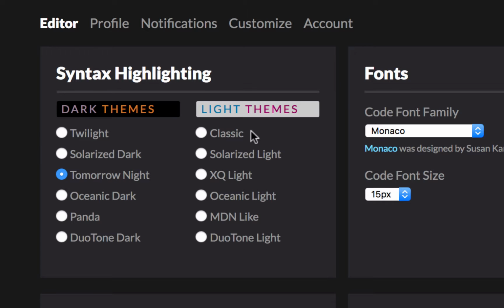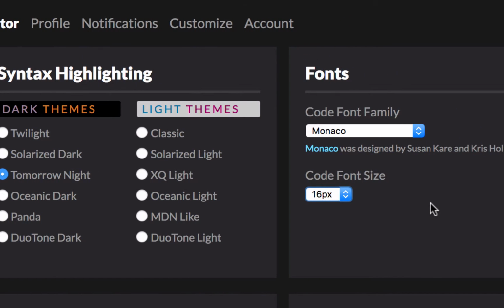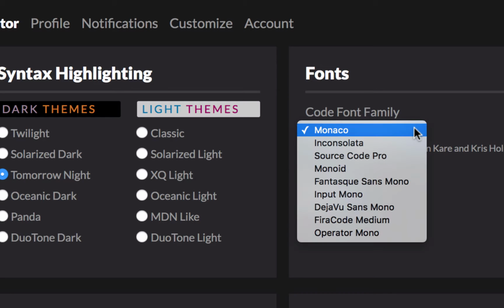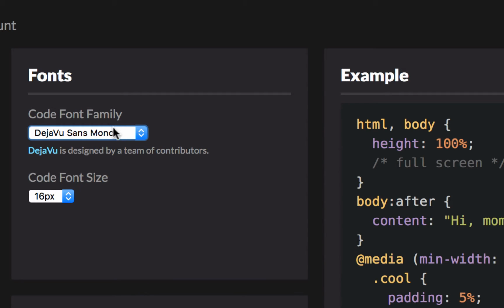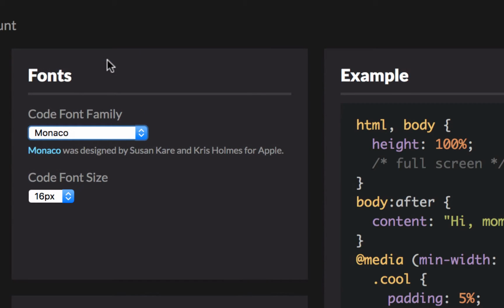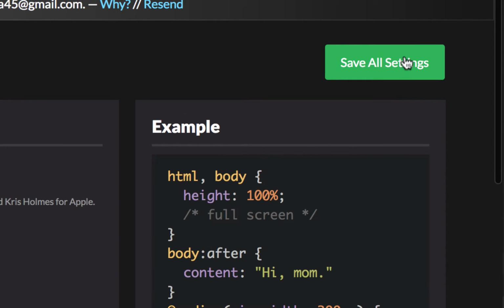You could use a light background, a dark background, whatever you want. And I'm also going to put my font size up a little higher because my eyesight isn't as good as it used to be. So I'm going to put it at 16 pixels. I think it might be somewhere around 12 or 14 by default. And Monaco is good, or whatever. You could try out the different fonts here. It'll show you kind of what they look like over here. But Monaco is usually fine, especially if you're working on a Mac. And I'll just save all my settings. And that's all I really need to save right now.